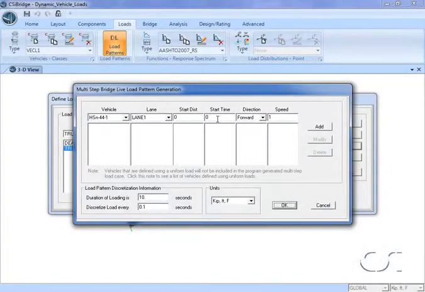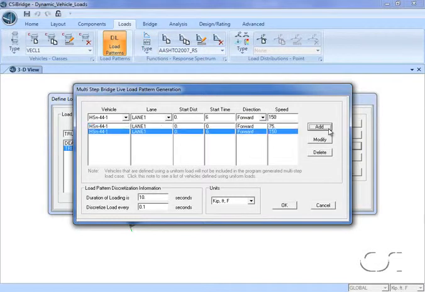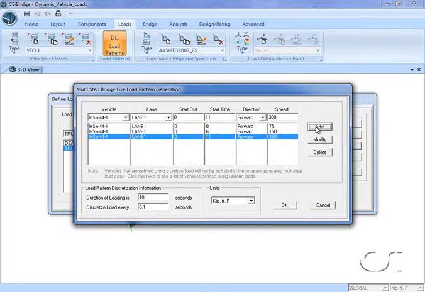For the first truck, the start time will be 0, and the speed will be 75 feet per second. For the second truck, the start time will be 6 seconds, and the speed will double to 150 feet per second. For the third and last truck, the start time will be 11 seconds with a speed of 300 feet per second. We are using speeds considerably higher than typical to cause a significant excitation of the bridge.